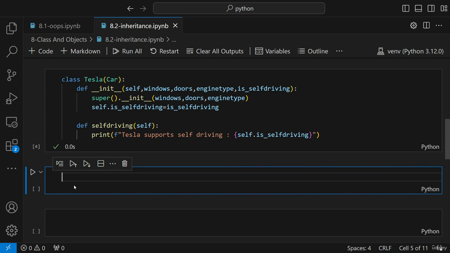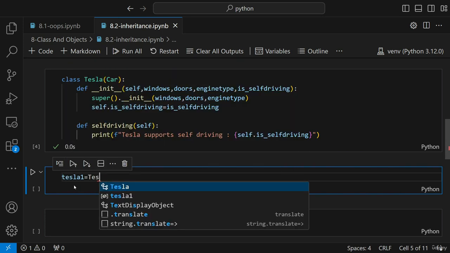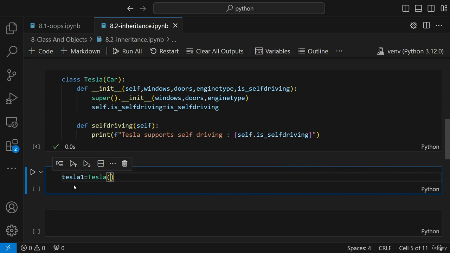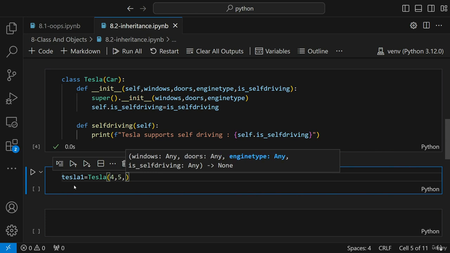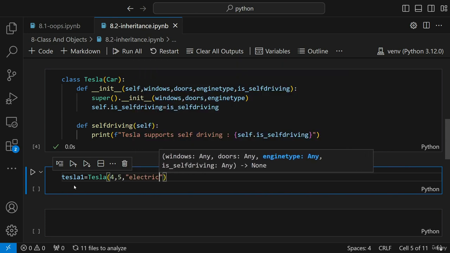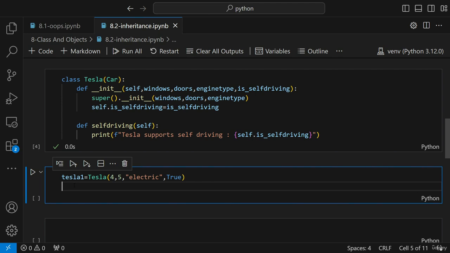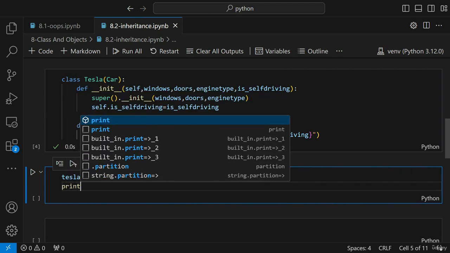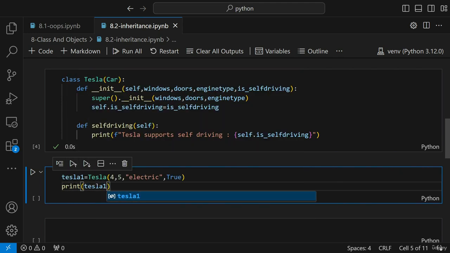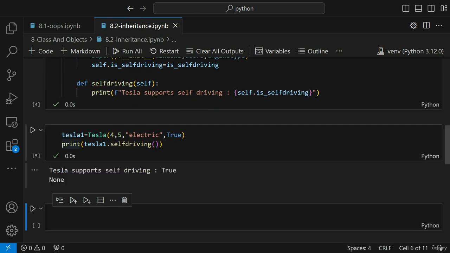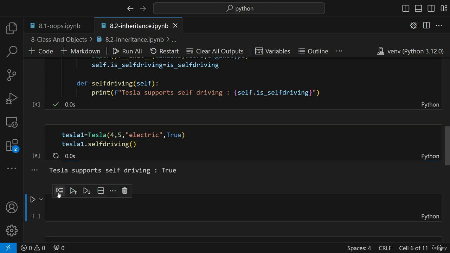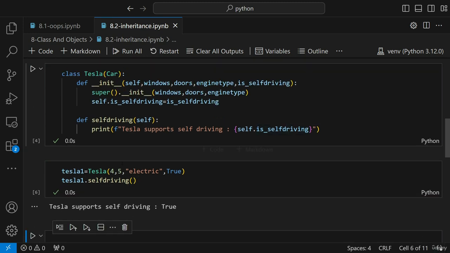First of all, I will just go ahead and write Tesla 1 variant, and initialize it. And now what all parameters I need to give? Windows, doors, and engine type. So I'll say windows are 4, doors are 5, engine type is electric. And whether it supports self-driving or not, I'll just write true. Now after giving all these parameters, if I go ahead and print Tesla 1 dot self-driving and call this function, let's see what it says. Here you will see that it is printing Tesla supports self-driving is equal to true. And this is what we have given.